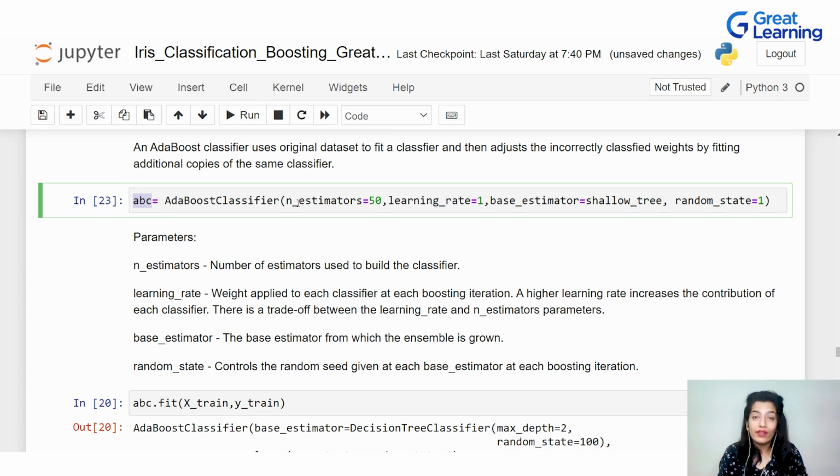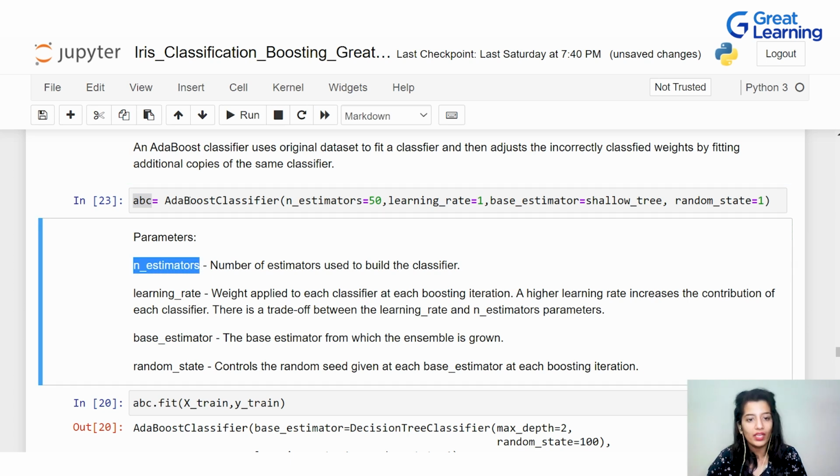As we already know, there is some hyperparameter tuning that we have to do in order to get the best result. So in order to improve a result, you need to always add hyperparameter tuning. Now we will discuss it. The first hyperparameter is n estimators, the number of estimators that you are going to use.